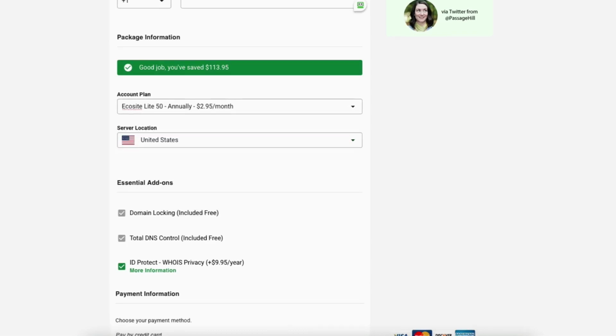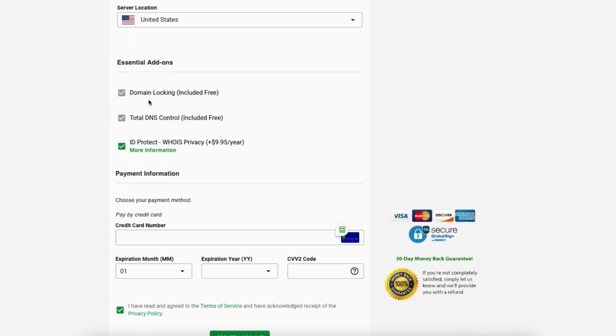Next is the Essential Add-ons section. You'll see domain locking is included free, as well as total DNS control. If you chose a domain name with GreenGeeks, you'll see ID Protect, which is domain privacy.